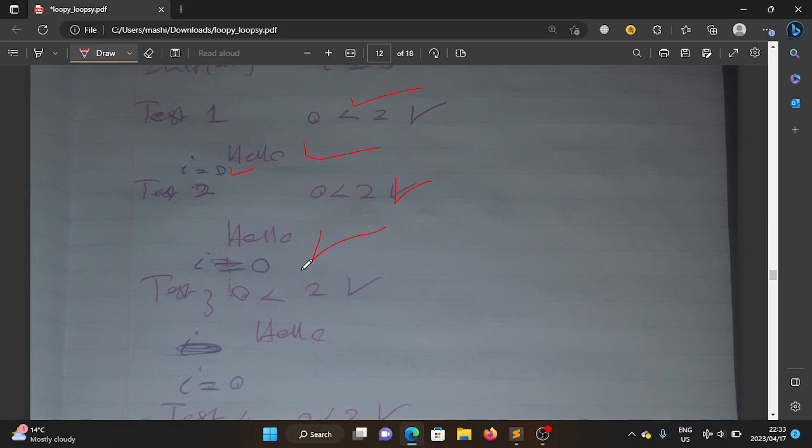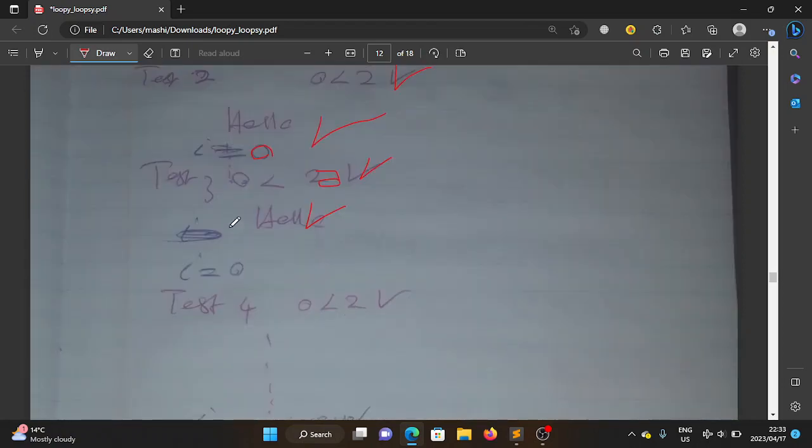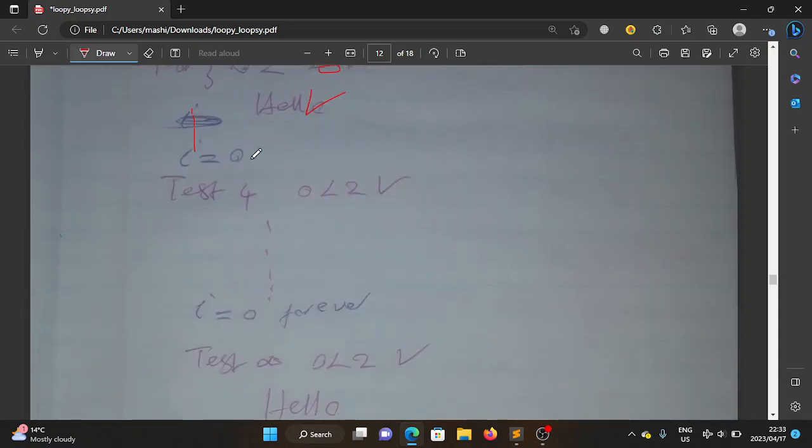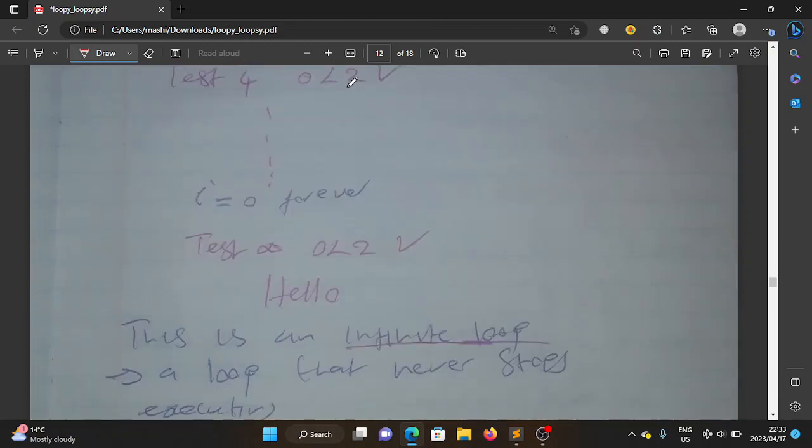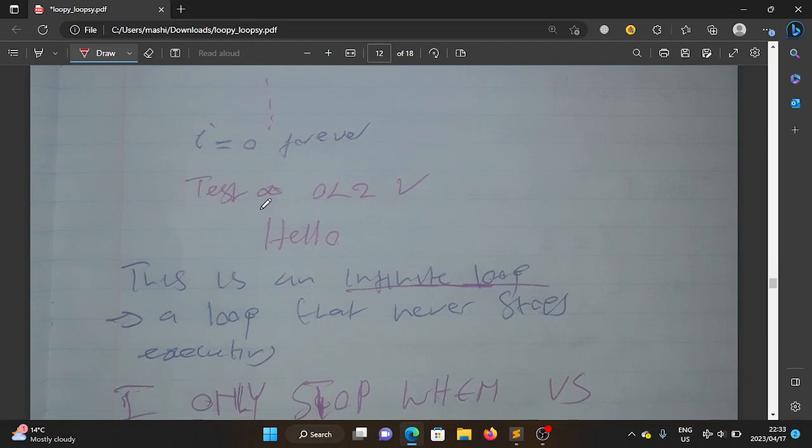Then again, I will remain 0 because there's no update. We test for the third time. Is 0 less than 2? Yes, 0 is less than 2. So we are going to execute hello. Then, even in this case, I is still 0. We test. Is 0 less than 2? No. So we are going to execute hello infinitely, until your code stops working. So it's an infinite loop.